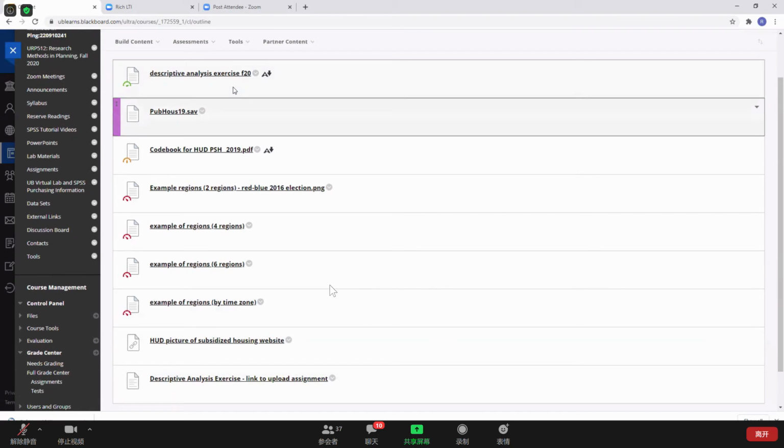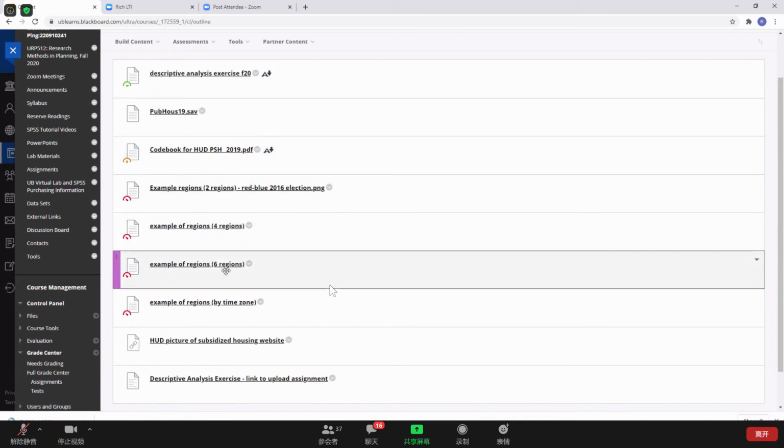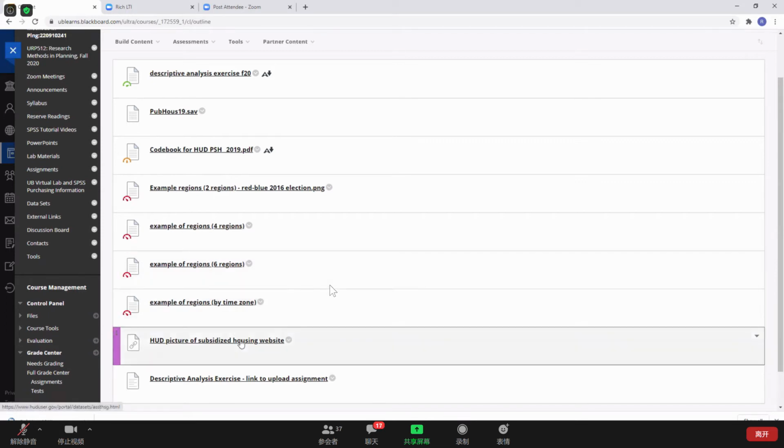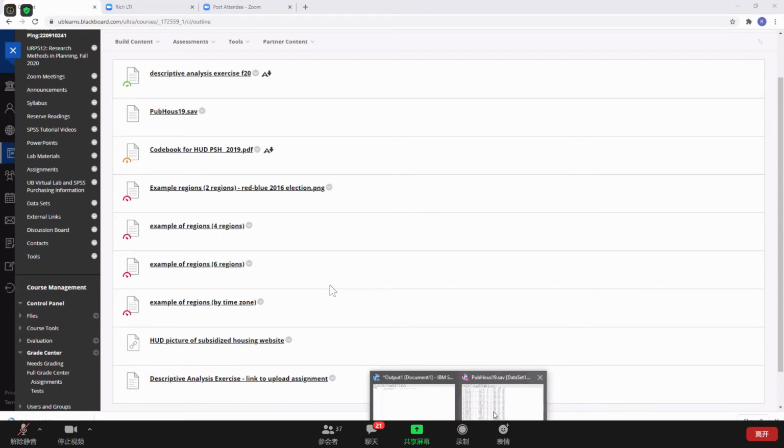Everything else you see here is the actual assignment instructions that I just went over, the data set, which I'm going to show you in one moment, the code book for the data set. And then also there are some examples of how you might divide regions up, under different rubrics. There's a link to the Picture of Subsidized Housing website just to show you where the actual data came from. And then, like I said, the link to upload the assignment. So let me switch over to the actual database in SPSS.